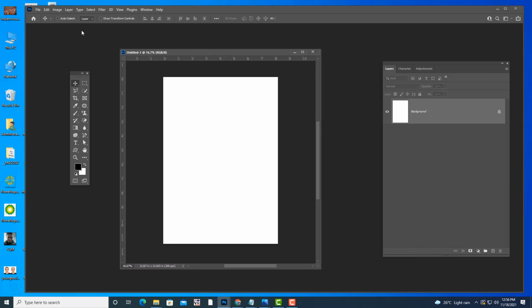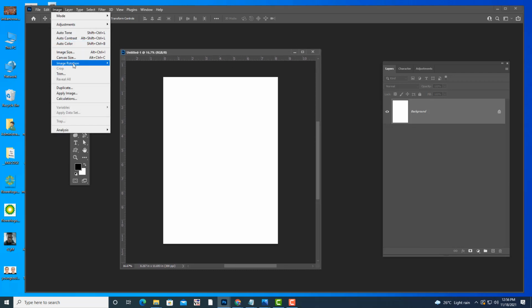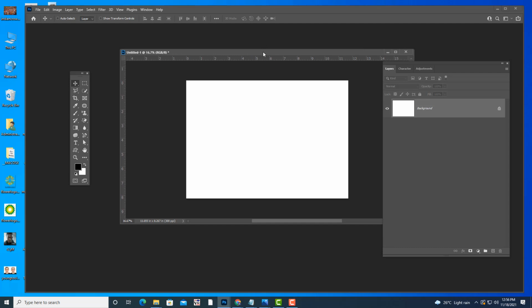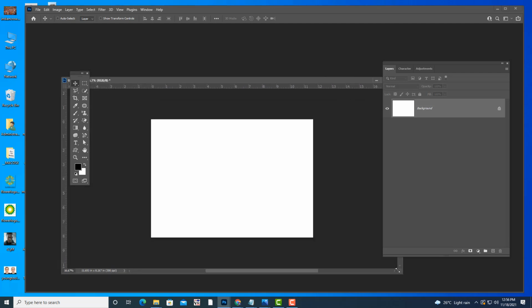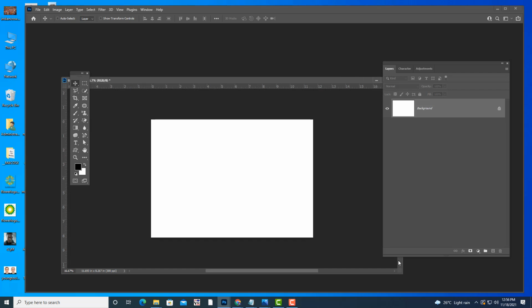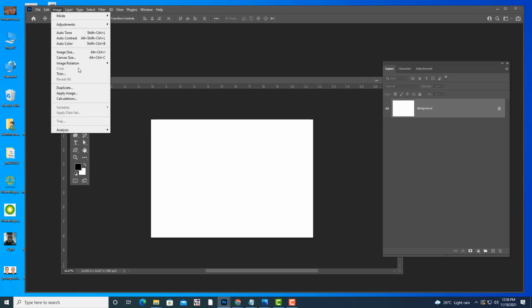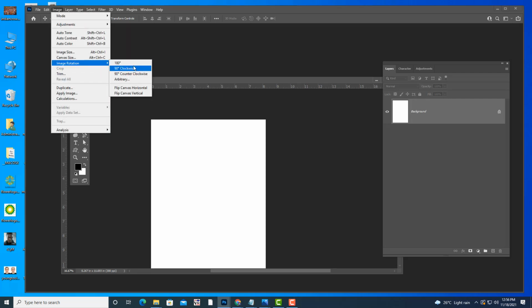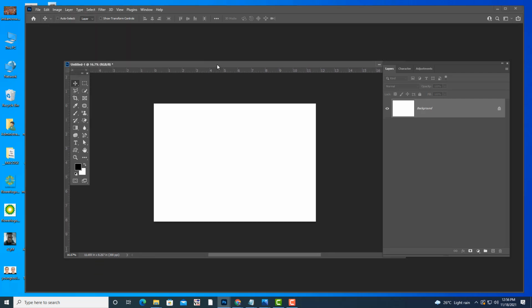So to turn a portrait document to landscape, did I tell you this or not? Image rotation 90 degrees clockwise. I think I told you some time back. You want to turn a landscape to portrait again? Image rotation 90 degrees. So like this we can turn portrait to landscape, landscape to portrait.